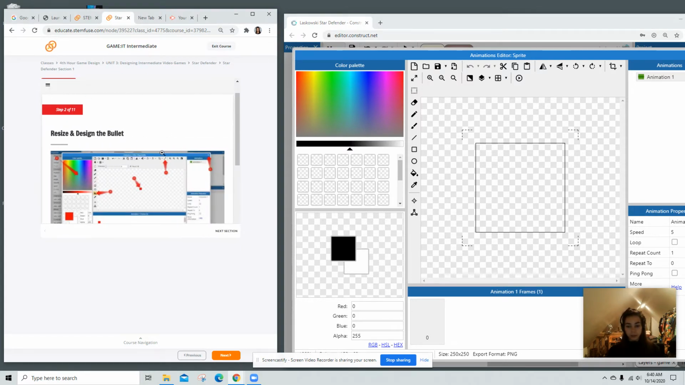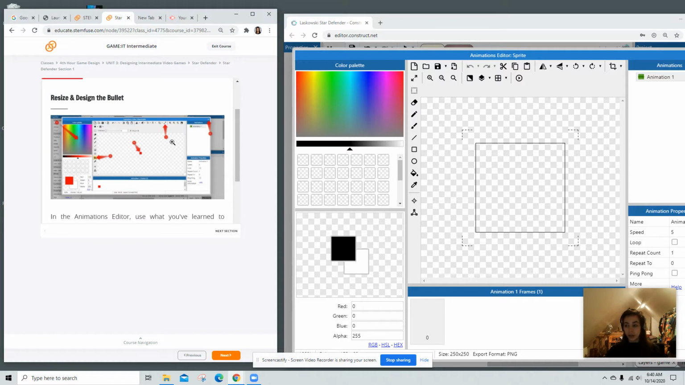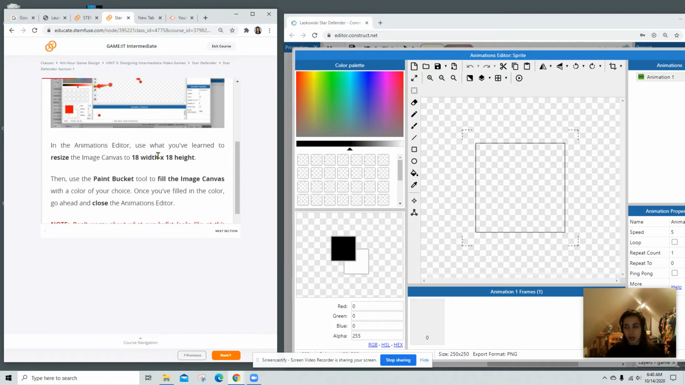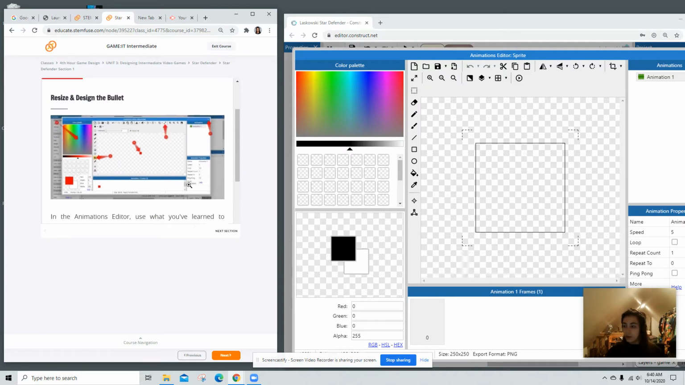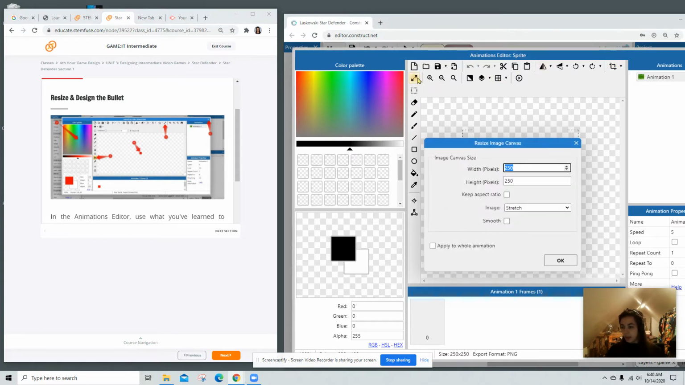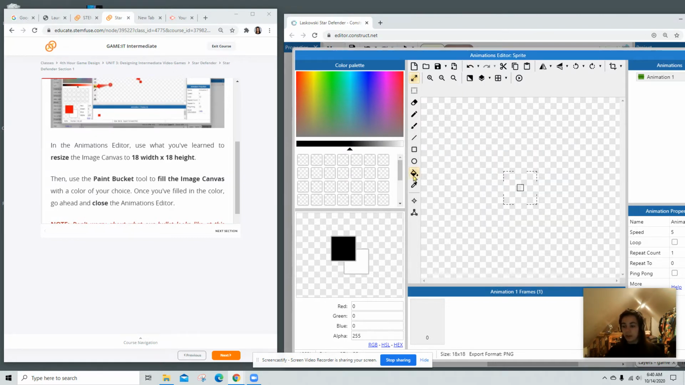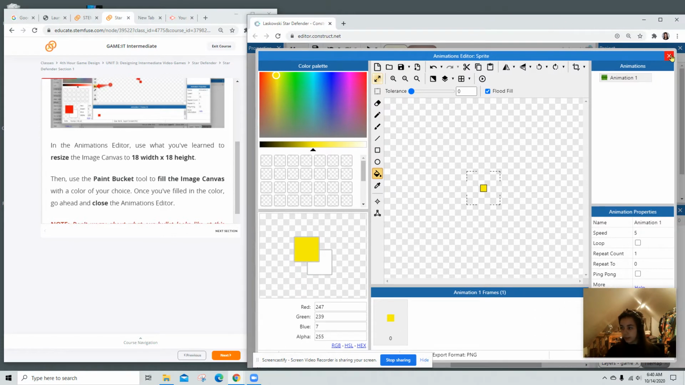What our instructions are telling us to do is resize this square, and we're simply going to make a little colored square as our bullet. So remember, this is the resize. Nope, that's crop. This is the resize button, and we are going to resize it to 18 by 18. Hit enter. Now I'm going to color him any color I'd like. I'm going to do yellow. When you are ready, you can click off of this.